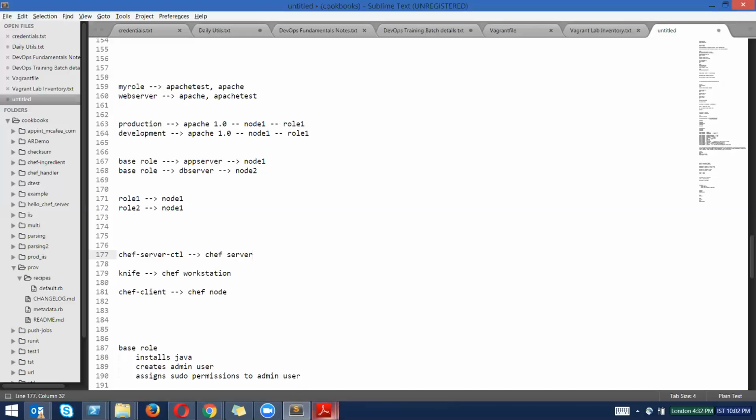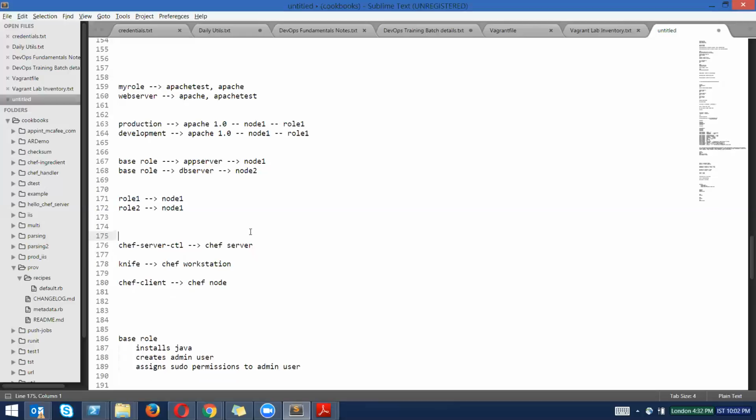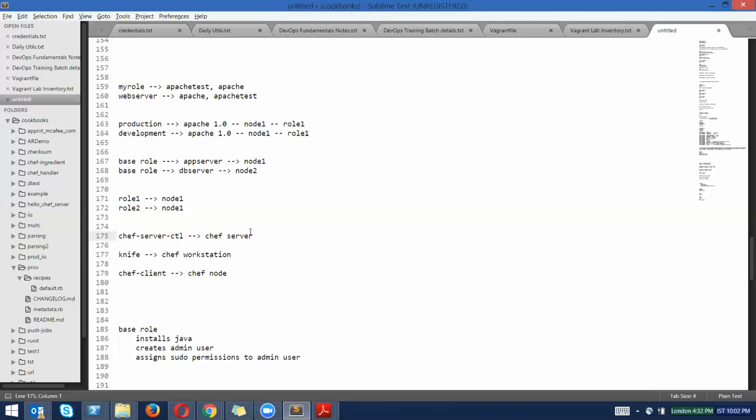And in what situations do we use this? Chef node, we go to the chef node and use the chef client commands. We don't need to go to the node, right? We can do everything from the workstation. Yeah. See, I'll tell you what happens. You need to run chef client from the chef node, right?